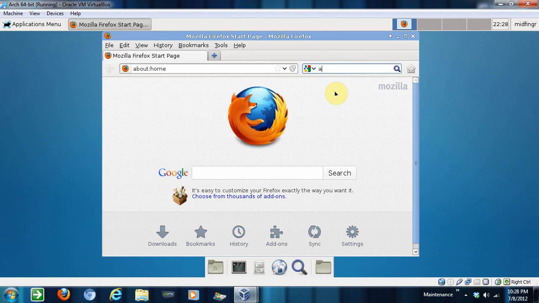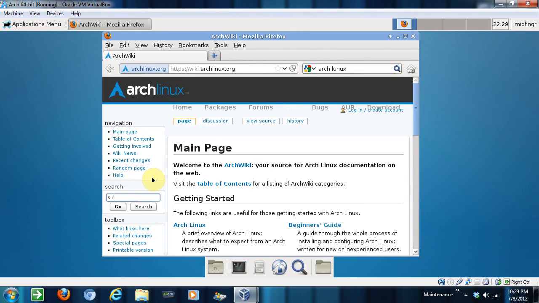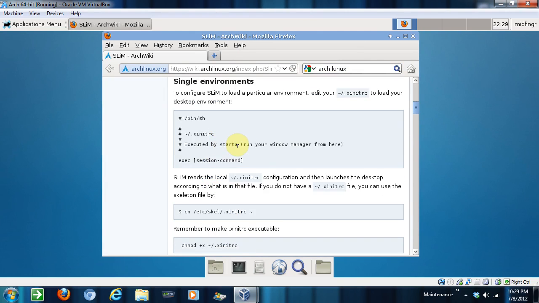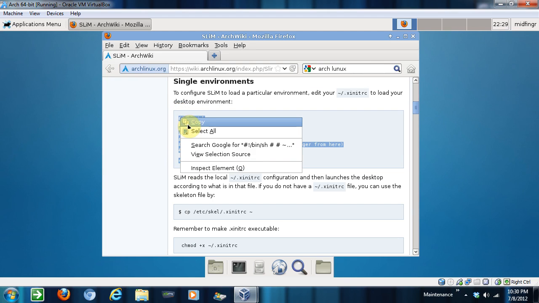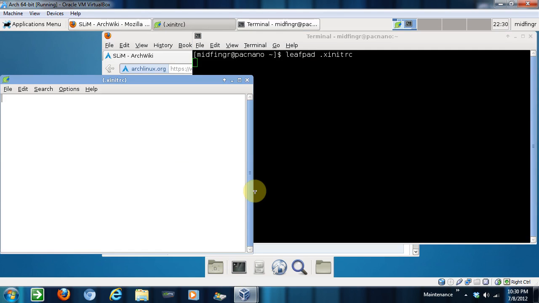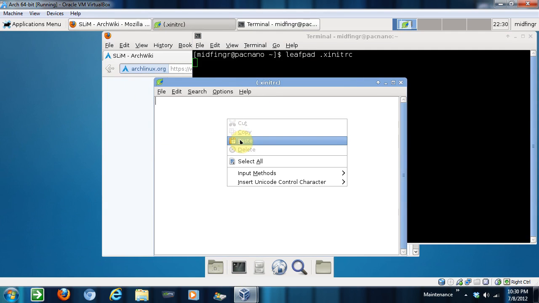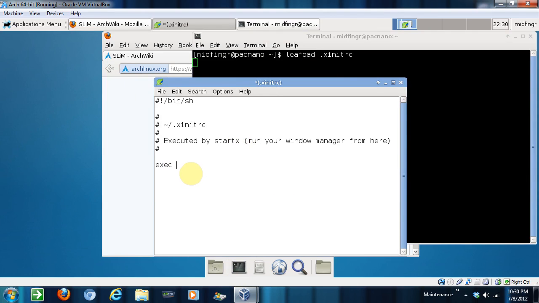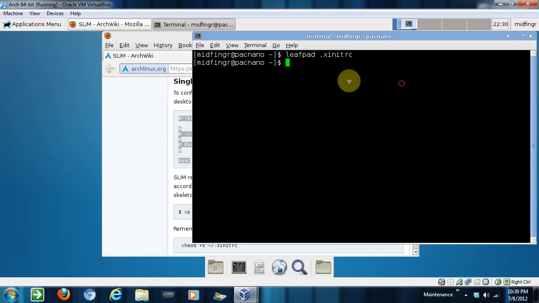So let's look for Arch Linux in Google. Linux. So let's type in Slim. So single environment. So we'll just take this up to here. We'll just copy that, and we'll open the terminal, leafpad .xinitrc. Paste what we had there, and then after exec, a space, then startxfce4, and control S to save, exit. Exit.